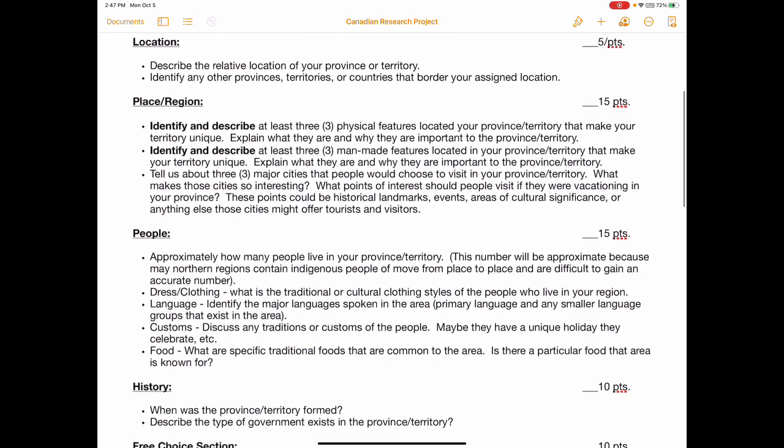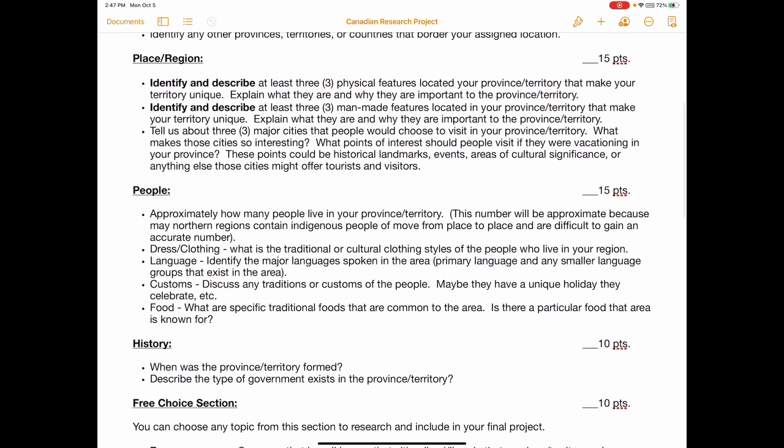Next, we move into the place or region portion of your project that you're going to research. I would like you to identify and describe at least 3 physical features that are located in your province. In addition to that, we're going to identify and describe at least 3 man-made features that are located in your province.